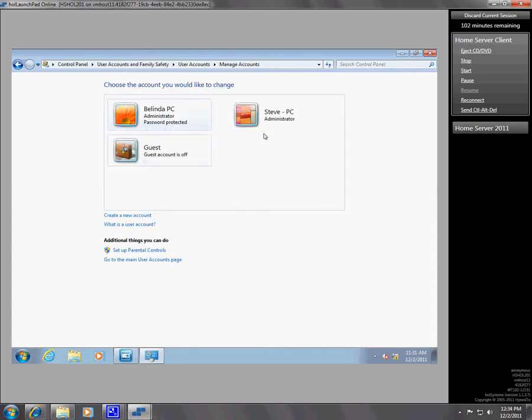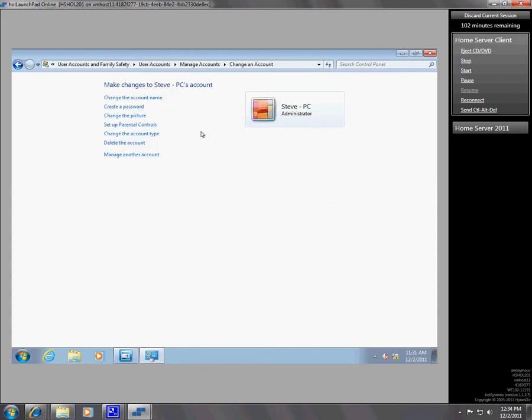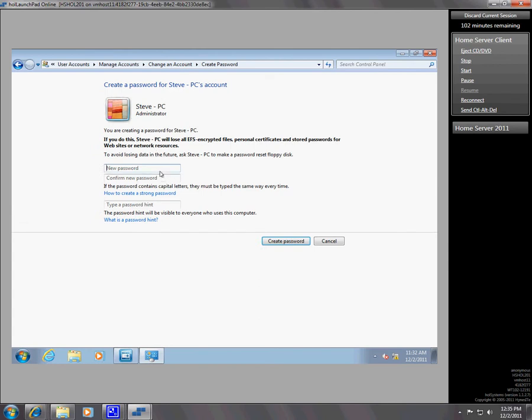And what it'll ask us to do, or what we should do, is probably create a password. Of course, you have all these things to do in here. If you want, you can change the account name from Steve PC to Bob PC or Jim Bob PC. You can create a password, preferably a strong password, not like pass@word1. And you can type a hint in there. So if you're the type to remember to forget passwords, which I am.